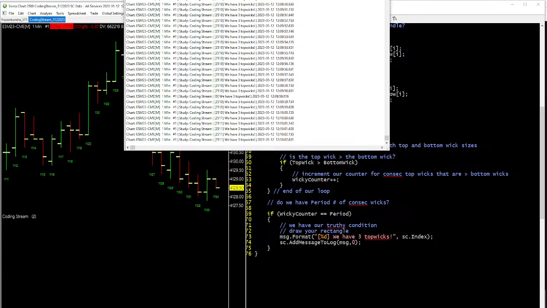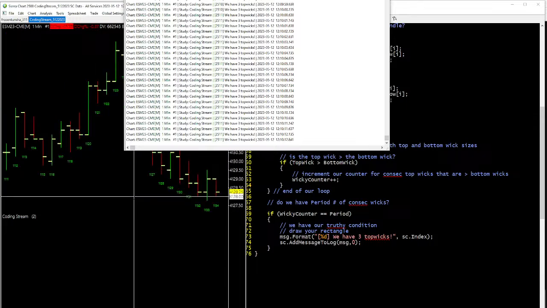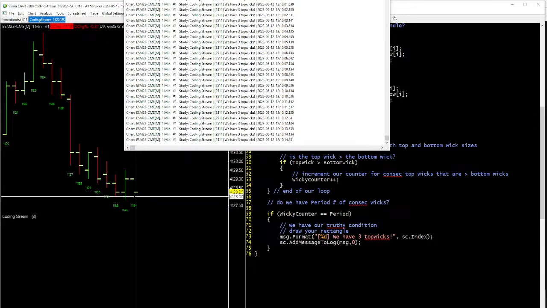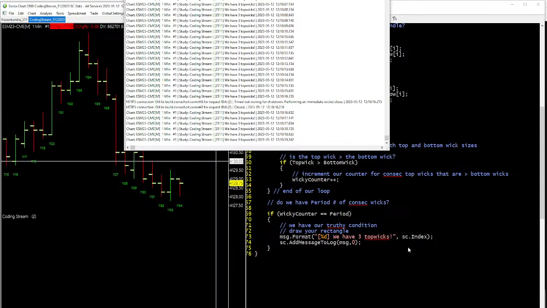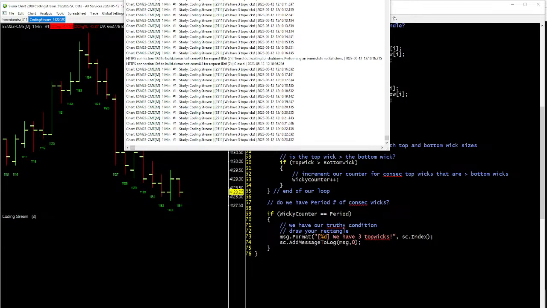And, oh, am I not at the end of the chart? Why is this at 1134? What the heck? SC index is 2511, but there's only 1134 in the chart. That makes absolutely no sense. Let me go back and look at these settings.